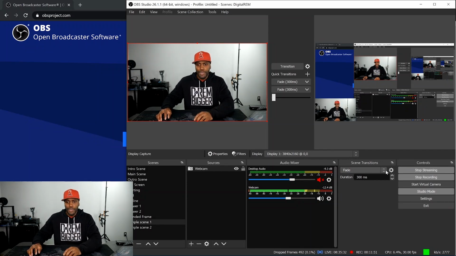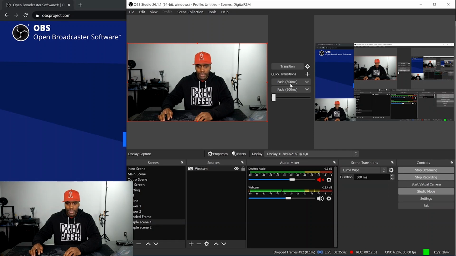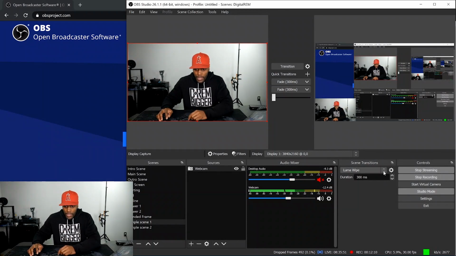So with that being said, with these scene transitions, there are also all these different options for how you can transition between scenes. Let's just try a Luma wipe. Let's see what that looks like. Yeah, Luma wipe. So that's a Luma wipe. You can do that, right? Boom, Luma wipes. So you just do what you feel is best, right?